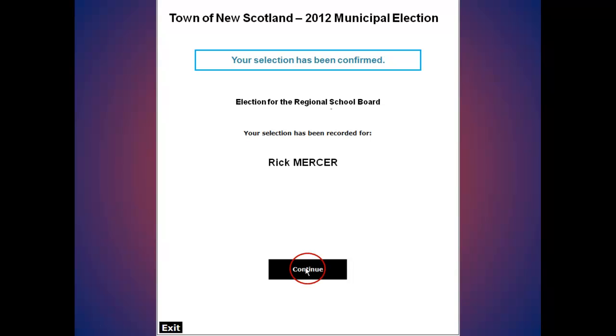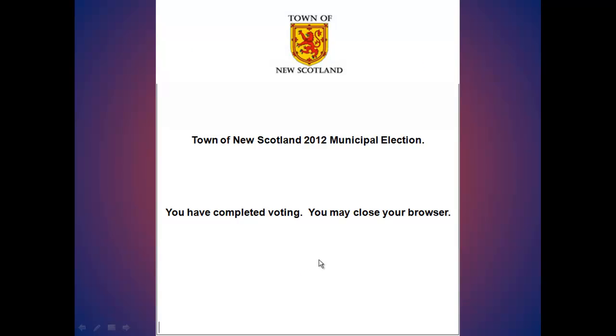At this point in time, when we hit the Continue button, we're taken to the end of the voting process, and there's a positive message on here that basically says you have completed your voting, and it's okay to close your browser at this point in time.